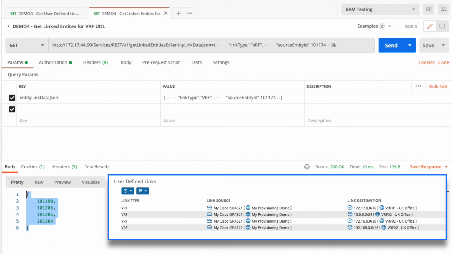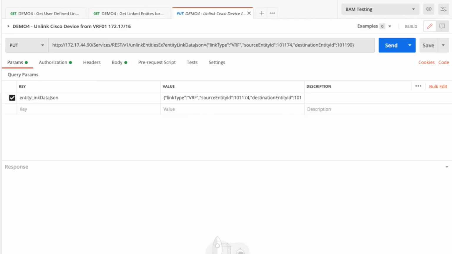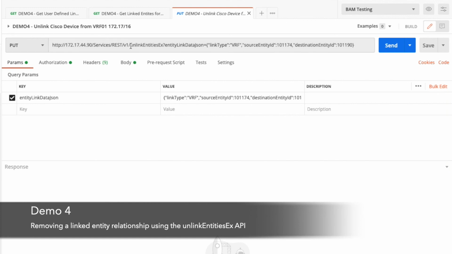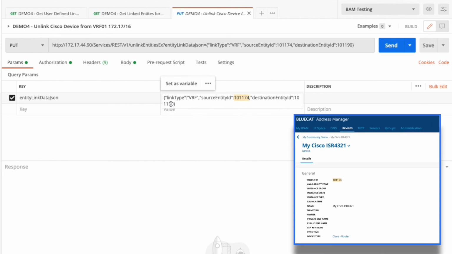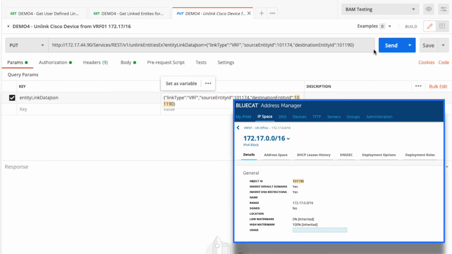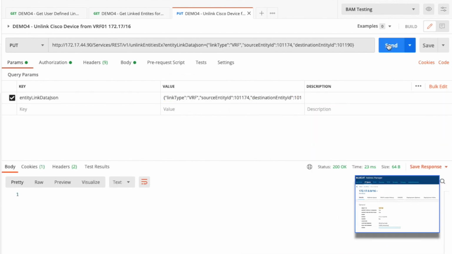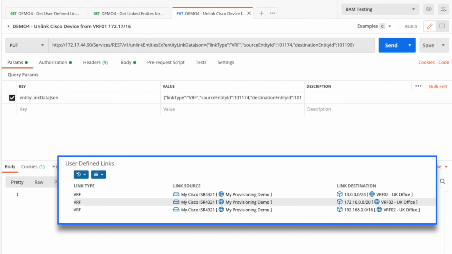We're going to continue Demo 4 by removing a single link from a device. We'll make a call to the Unlinked Entities EX call, passing in the link type of VRF and the source and destination object IDs to remove the link between the Cisco ISR device and the block 172.17/16 in our VRF01 UK Office configuration. We can already see in the Address Manager that the link between the Cisco ISR device and the block has now been removed.